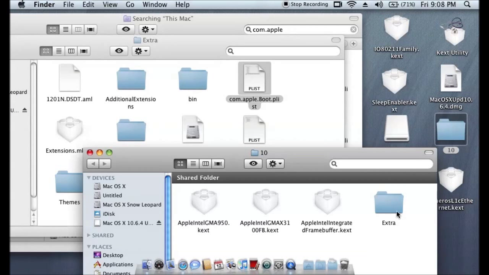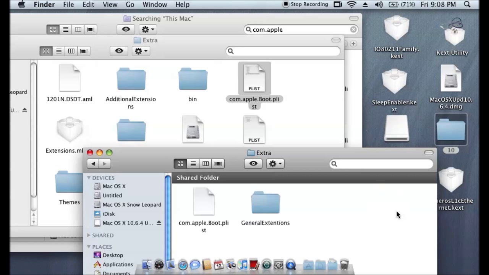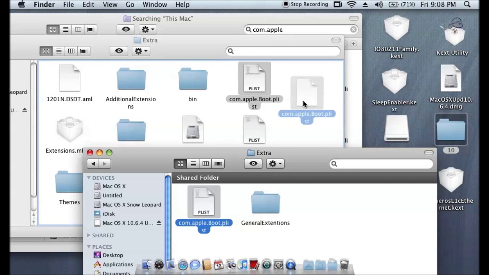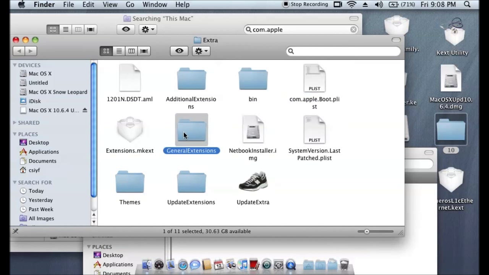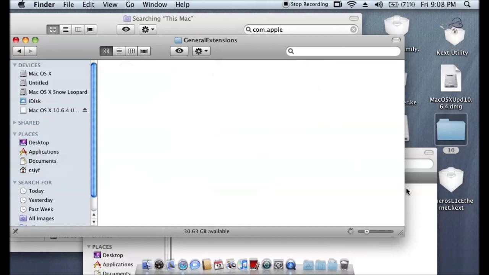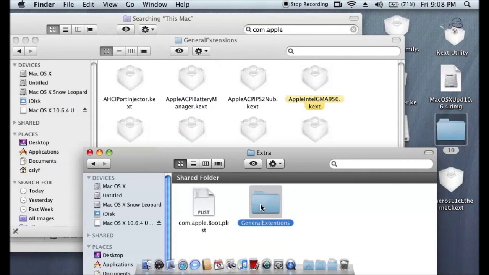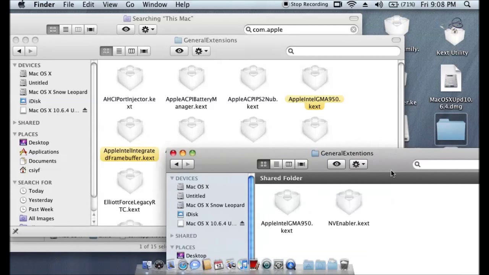Essentially, you're going to go to the extra folder inside, and obviously you can see it's pretty straightforward. The stuff that's in the extra folder goes in the extra folder, and you authenticate and you allow it. And then for the general extensions folder, you basically take the stuff from the new general extensions folder and throw it in. As you can see, you just move it and copy paste it in.